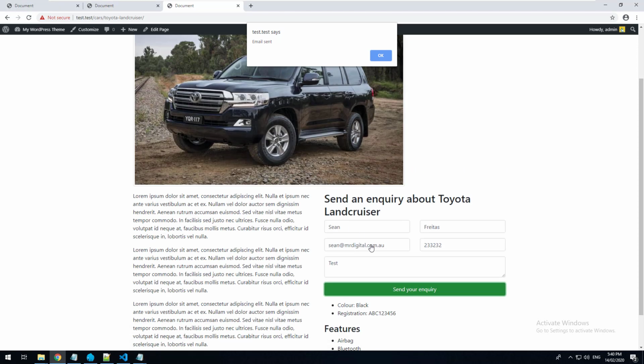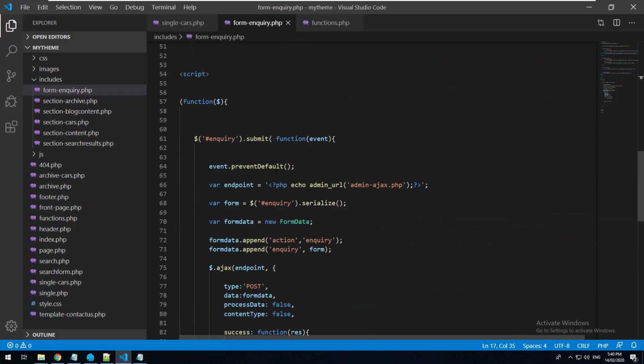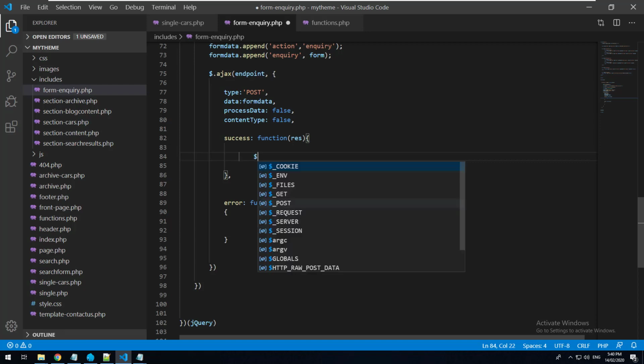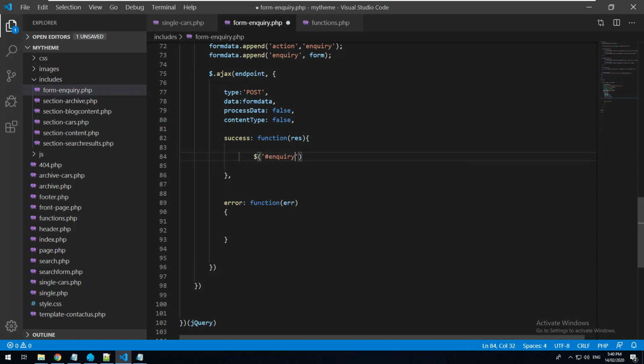Okay, so now what we can do, once the form has been submitted, the browser receives a request saying that it has been successfully done. So what we can do in JavaScript is we can pop up a message and maybe reset the form at the same time. So let's go back to our form inquiry.php, and then in the success function, let's just say we wanted to hide the form. We could do $ inquiry, and maybe we'll fade it out 200. Okay, save it.